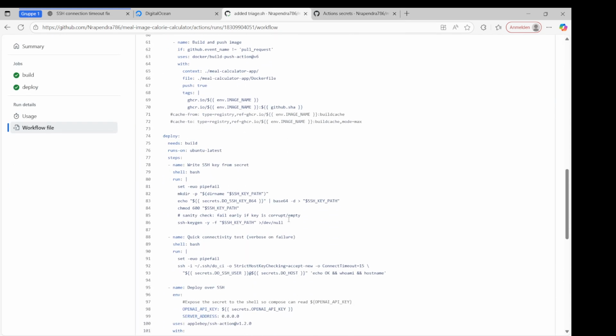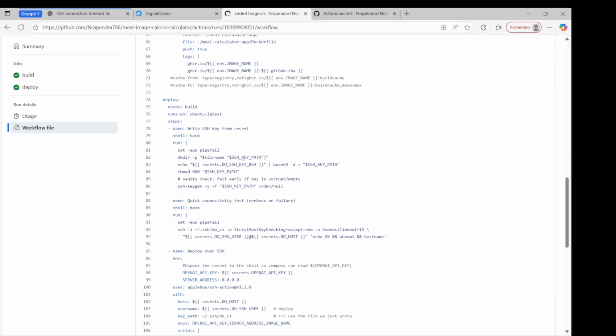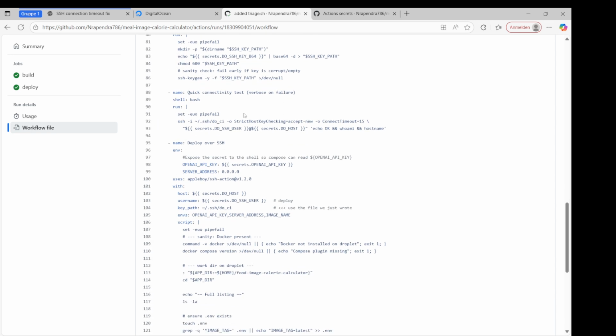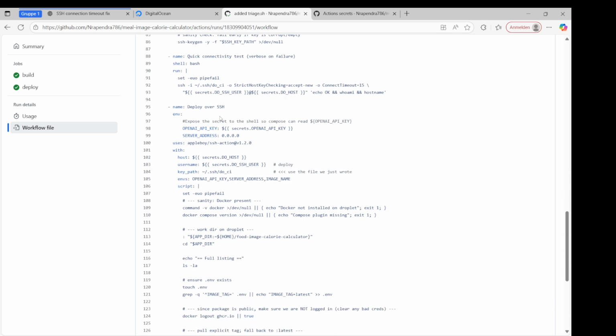The SSH key part: then it will create a directory, then it will echo some changes that will be converted to base64 because it's easier to access the code. Then it will provide read and write permission to this file path, and then it will generate the key. If something is wrong, it will fail early. Then it will establish a connection, a quick connectivity test. If everything is fine, then we will deploy it using SSH.